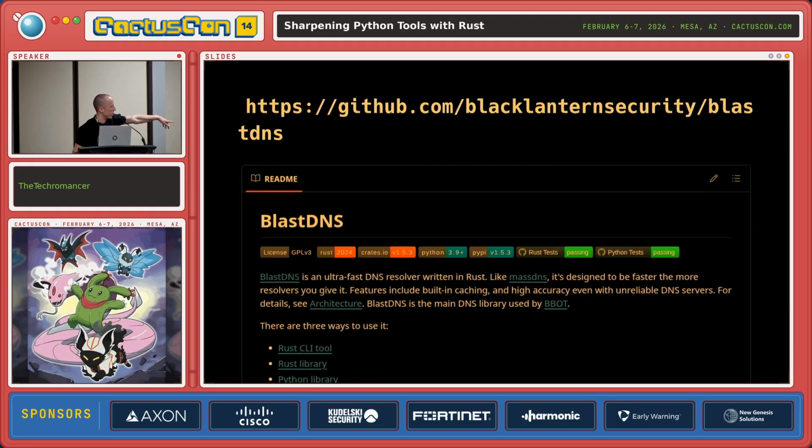So I did this already with this project called BlastDNS. This was kind of an experiment to test this out and see how it worked. The idea behind BlastDNS is to write a Rust library that has Python bindings that we can import in BBOT and use it to replace the DNS libraries that we're using right now, which are written in Python and which are very slow.